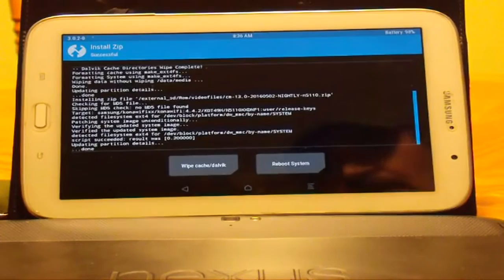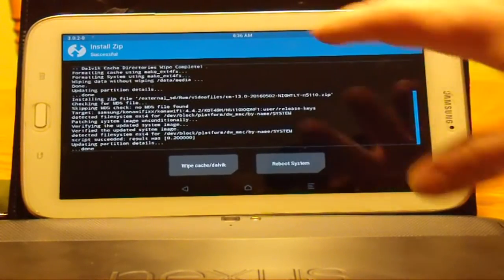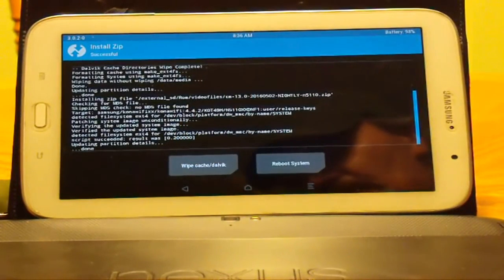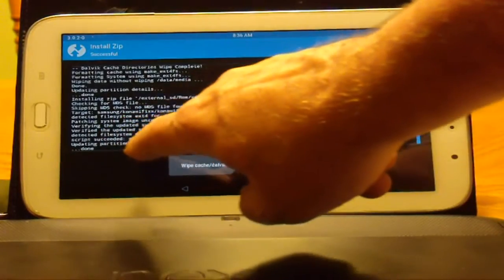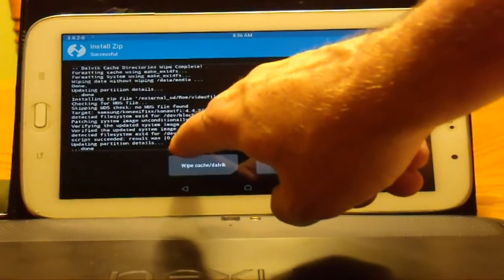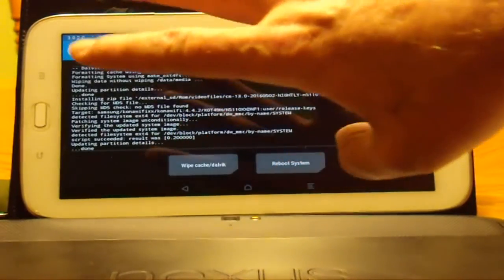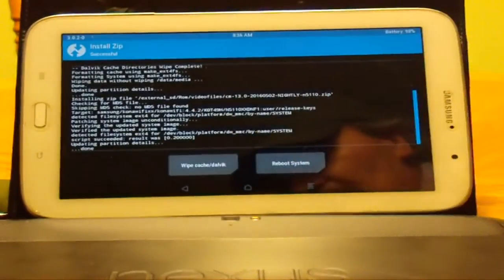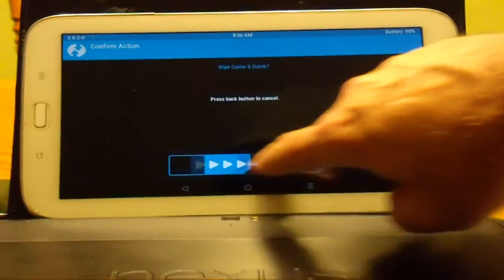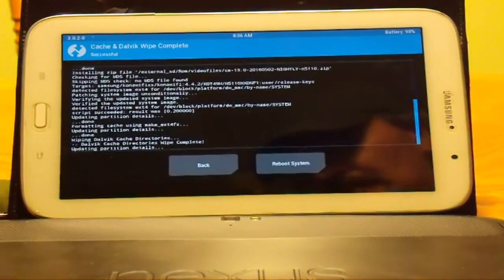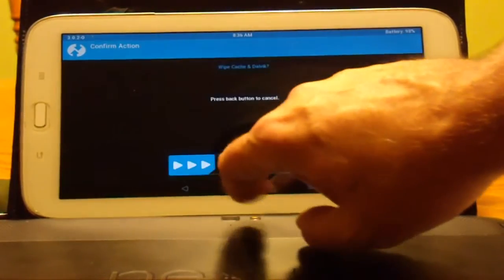Okay, now it says successful install. You want to look for succeeded. Result was the 0.200,000, that number right there. That's what you want to see. Okay, so we're going to wipe cache and Dalvik. Swipe the wipe. I am going to do it again.